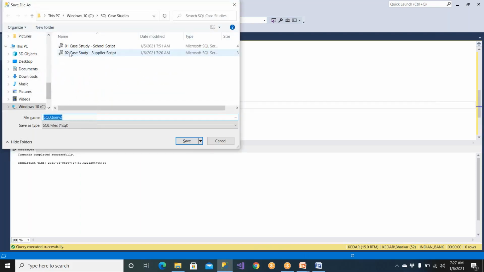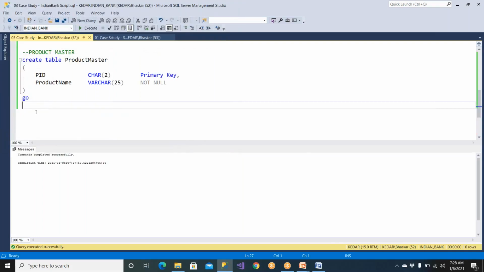Now let me save this and click on this. Now rename this. It is number 3 case study. It is called Indian Bank script. Now you insert the data, you read the data in it, right? So you can create a select star from the table name. You don't have any data. What are the products the bank has?